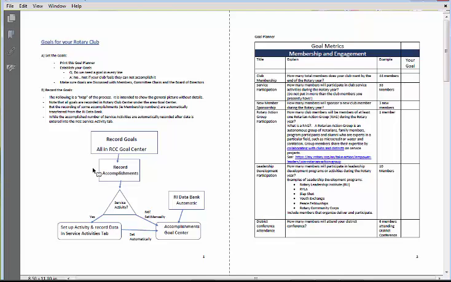Some of it is done automatically. Well, let's look at the information here. If I consider the club membership and I want to look at how I'm doing, the information from the RI data bank about the recorded membership is automatically put into Rotary Club Central. So it will always show what your present membership numbers are, and it will allow you to compare to what your goal is. And you do not have to put the membership in. It's automatically put into Goal Center by the data bank.